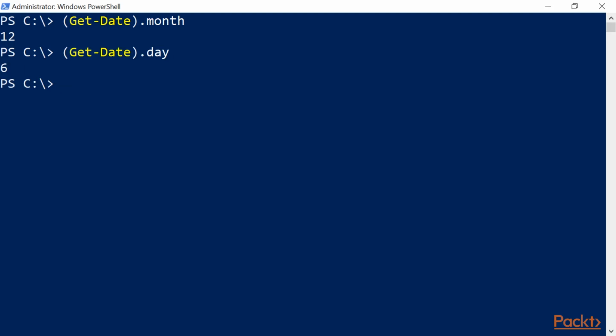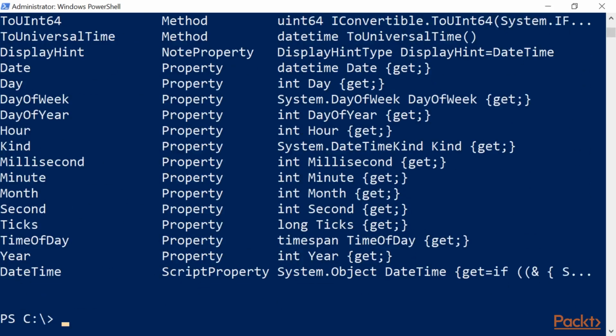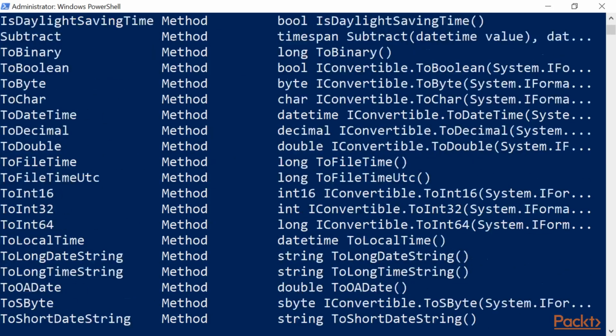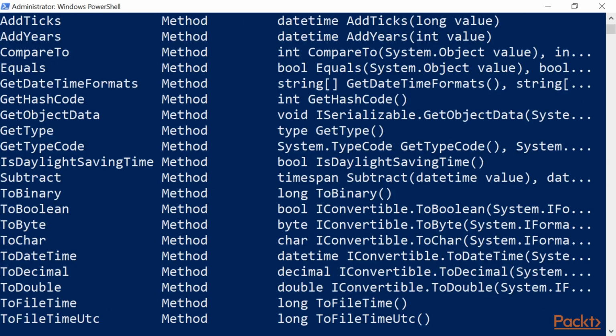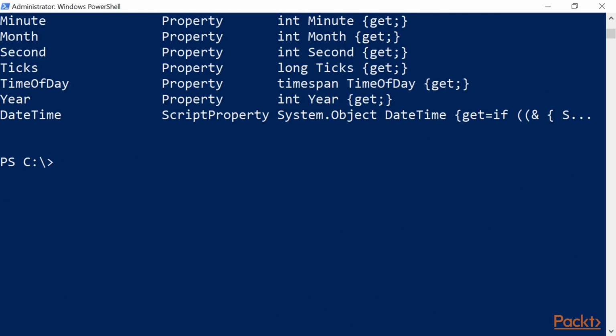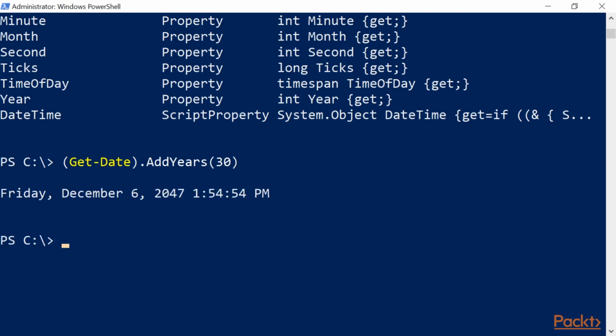Now that gets us the properties. They also have methods, which you can find by running the Get-Date and piping that to Get-Member. We'll see that on the methods, we can add days, hours, years. So let's try that. We'll do our parentheses, Get-Date, and we'll add days, hours, milliseconds, minutes, months. We'll add years. Let's do 30 years. End it with a parentheses, and it gives us the exact date down to the second, 30 years in the future. Almost like time travel, but in PowerShell.